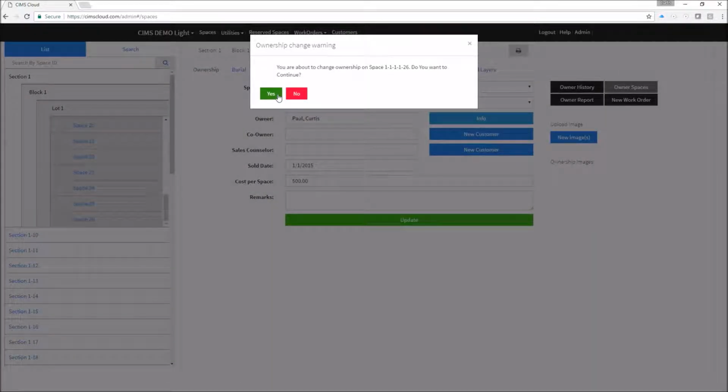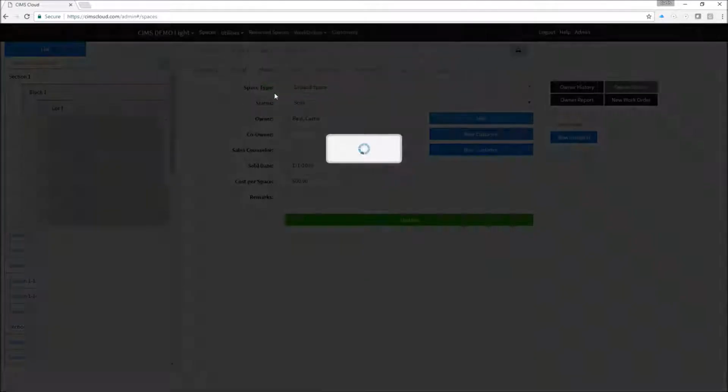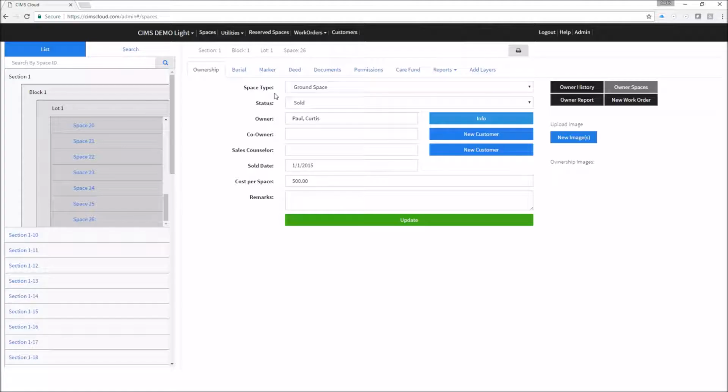When I click on OK, the program's warning us that we're changing ownership, and then within a few seconds it should say saved, and my data is now stored in the database.